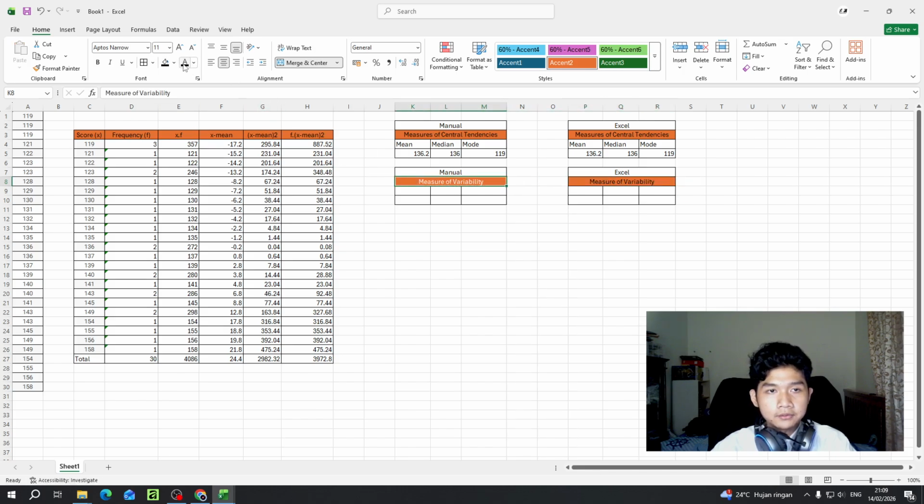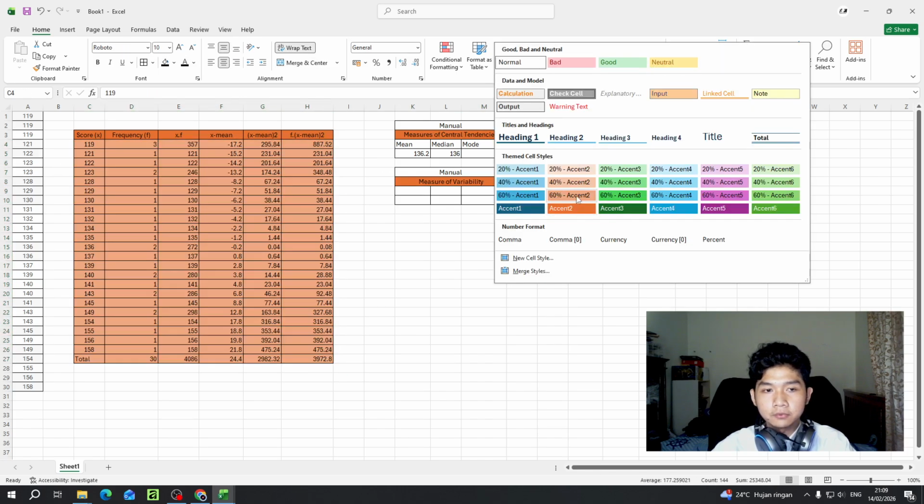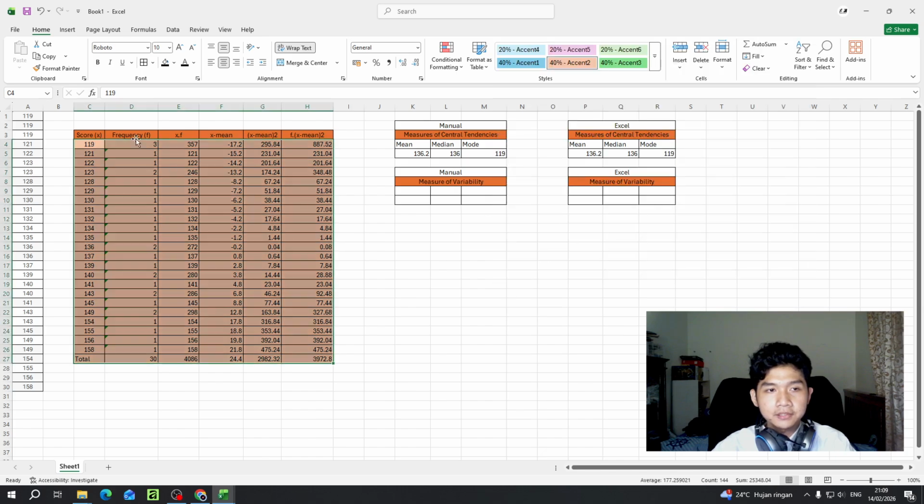There we go, the font is supposed to be black. And then, oh yeah, I almost forgot. I'm going to add some coloring here just to make sure it looks a lot more standing out like this, for example. There we go, it looks much better.